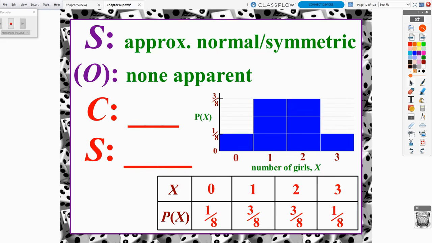Now, to describe the distribution of my discrete random variable, if I looked at a histogram, we could see that this graph goes to 1/8 and then 3/8, 3/8, and then back down to 1/8, so it's symmetric. It's perfectly symmetric. But we could also say that it is roughly approximately normal here. It's not the perfect bell-shaped curve, but it roughly fits a bell-shaped curve.